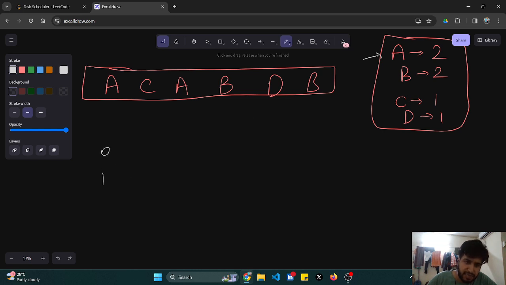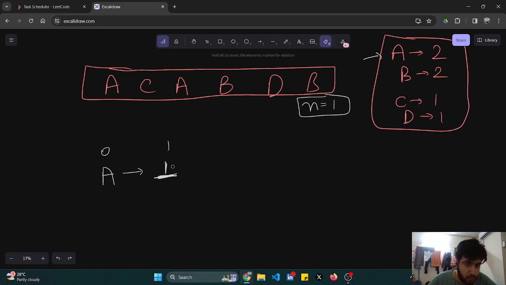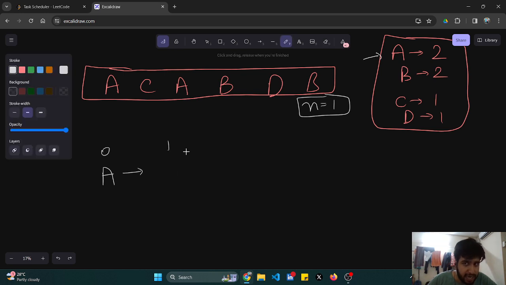Can I put my A at the 0th index? Yes, because it is the first value to be put. I can put it. I'll come to the first index. Okay, my cooling time is 1 here. That doesn't mean that this is the place. It requires a cooldown. So my A cannot be put here.